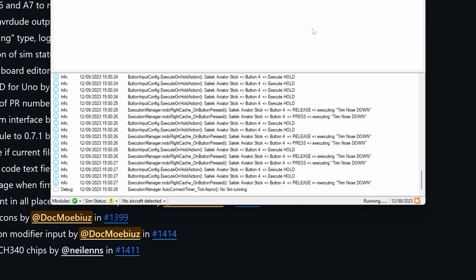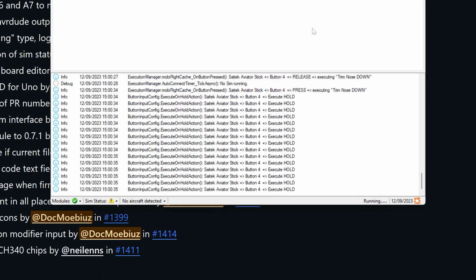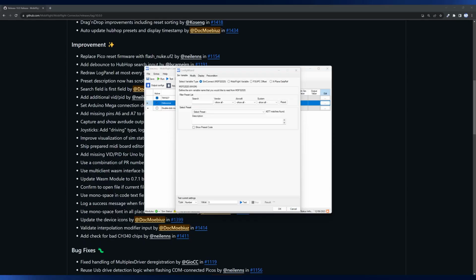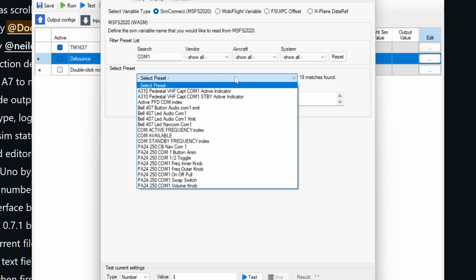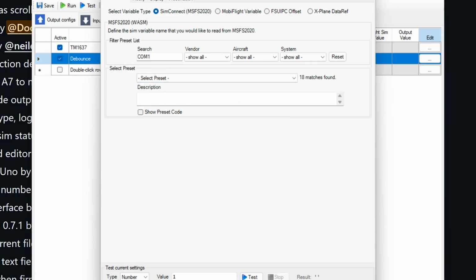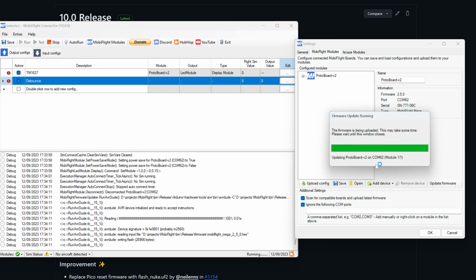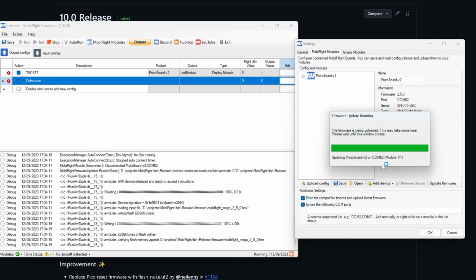Performance improvements. For example, the lock panel is only updated every 50 milliseconds. Or we also have a good one that is the debounce of the HubHop search field. So when you type, it will wait a little bit until you're done before it searches, because the database is quite big and it was blocking the UI. Another one is that we see the firmware update progress in the log output. That is also very cool, done by Neil.